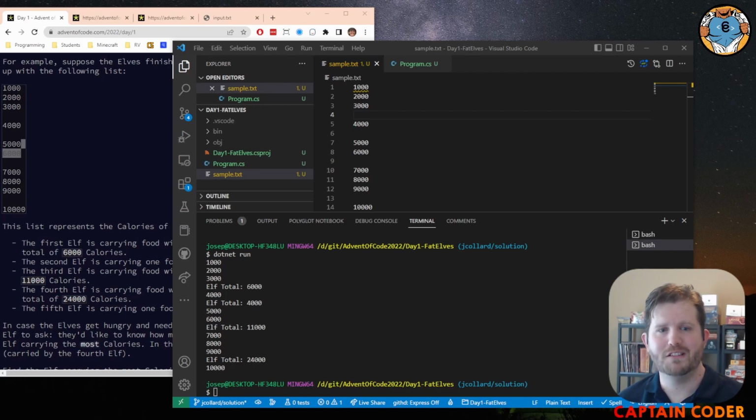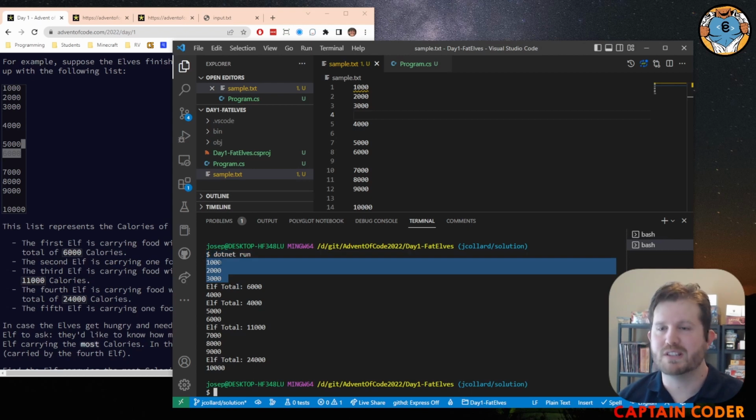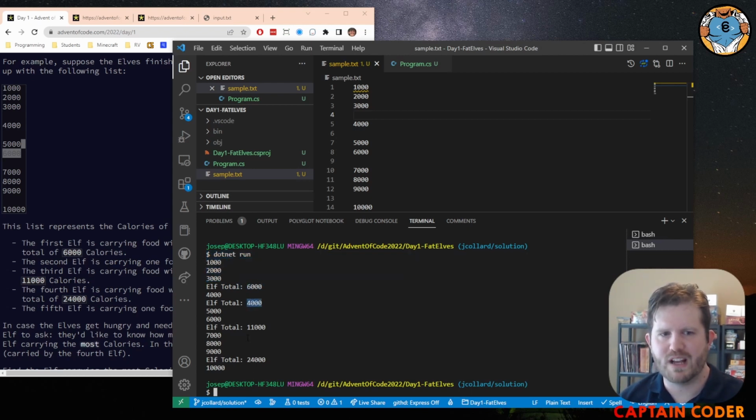If all went well, you should have a program that looks similar to this. Each of my lines either prints out the original number from my text file, or when I have a blank, I display the total for the sum of the numbers that appear above it. So in this case, I get 6,000, 4,000, 11,000, 24,000.